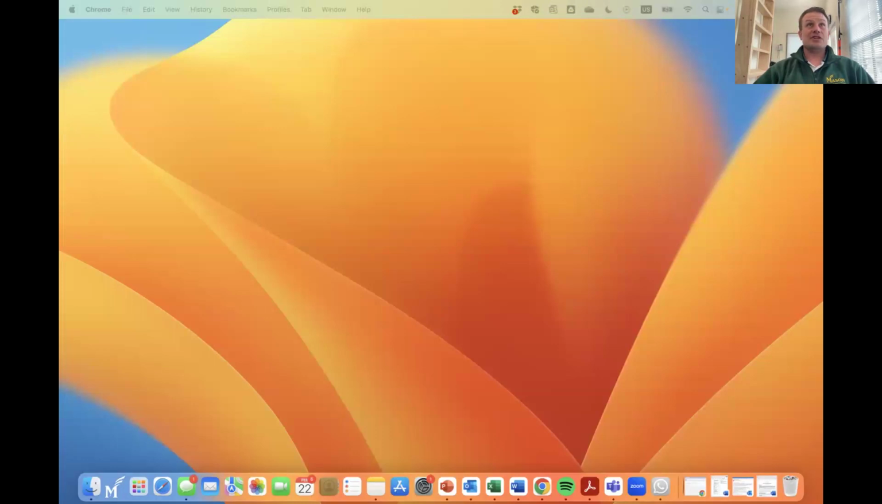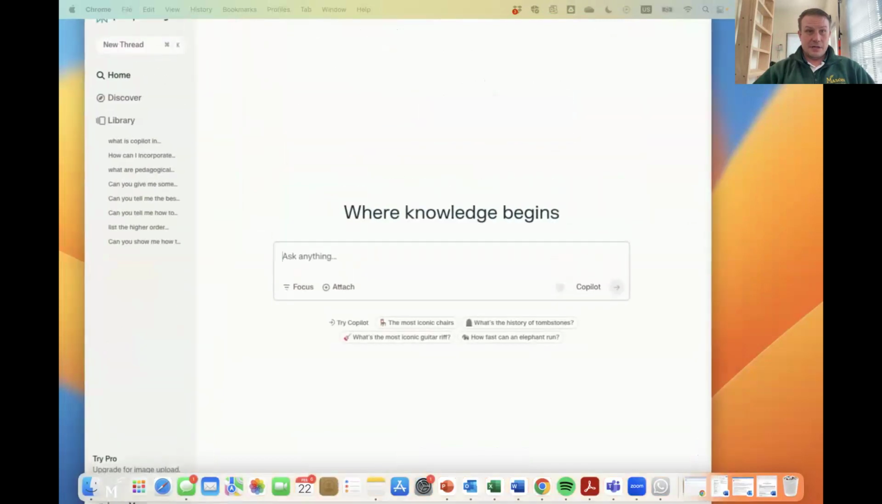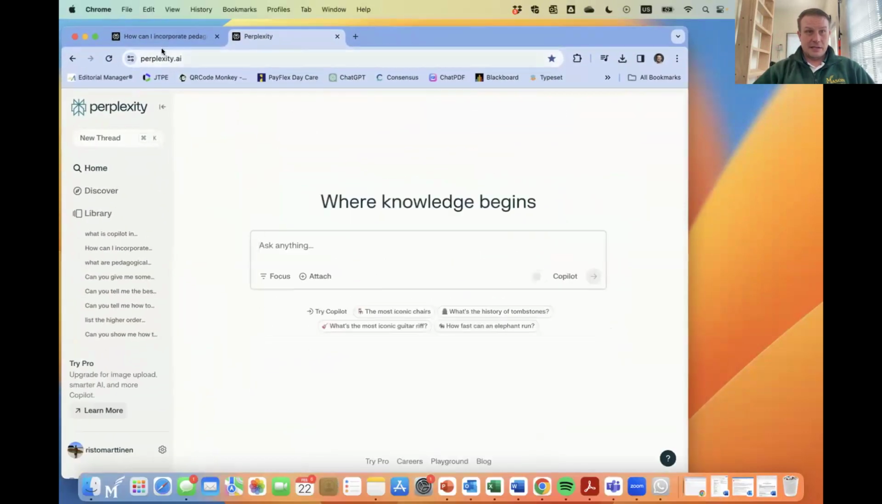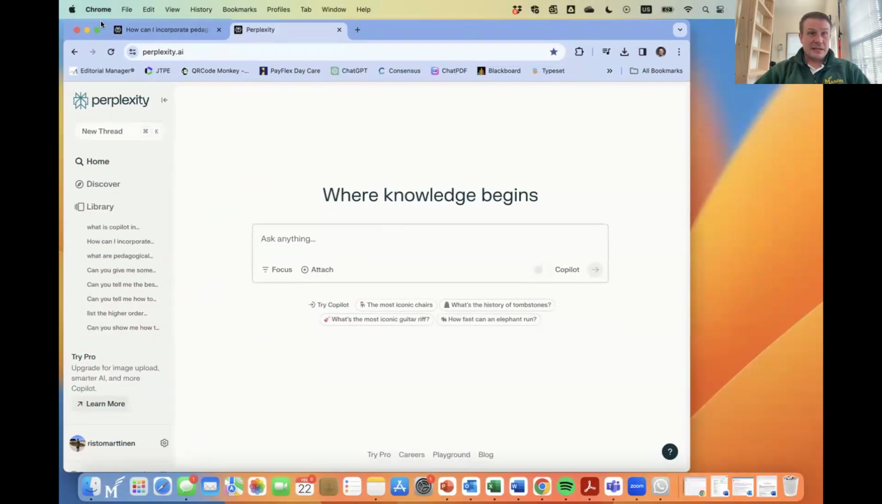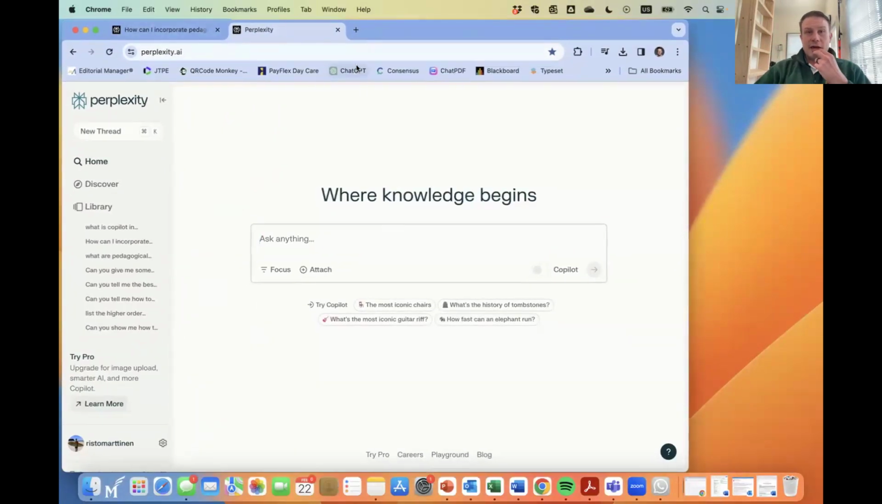So the next one that I want to share with you is Perplexity. And Perplexity is perplexity.ai. And basically, it is a different way that you would use something, for example, like Google. It's a more intuitive way to ask questions. It gives you a different type of answer.